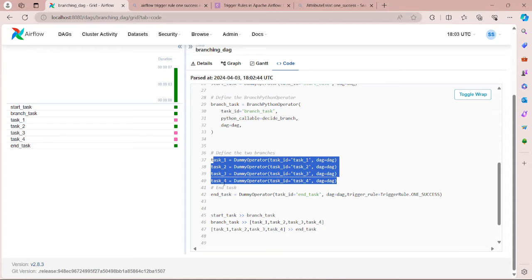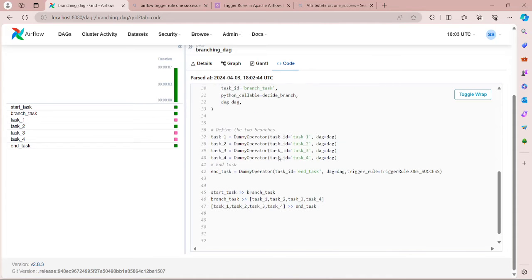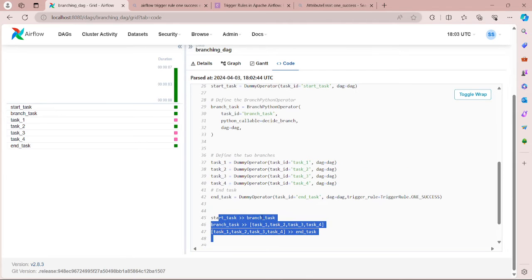Now I've called all of the four tasks, task 1, task 2, task 3 with dummy operator, and at the end I've called the end task with trigger rule as any one success. So if any one of the above tasks is run, it returns success. Now I've set the dependencies between the tasks.